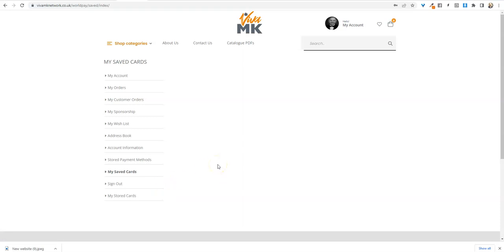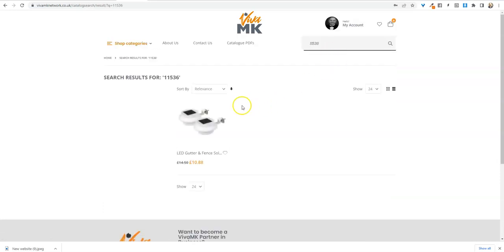Right, I'm just going to show you a useful tool that's on the new website. Say you're putting an order in, and obviously when you put an order in, make sure that you are logged into your account before you start putting your order in. So you go on and you put the code number in, and then it brings it up.